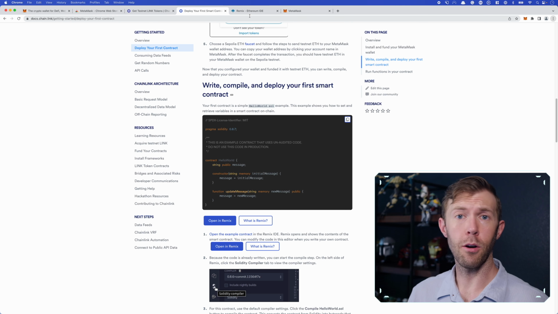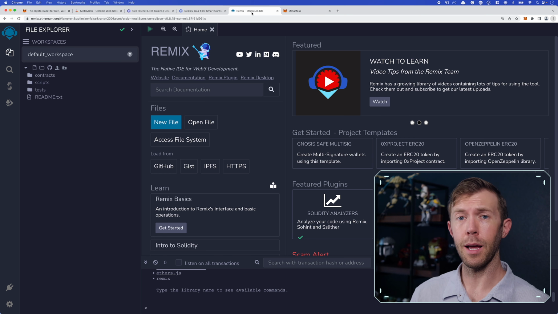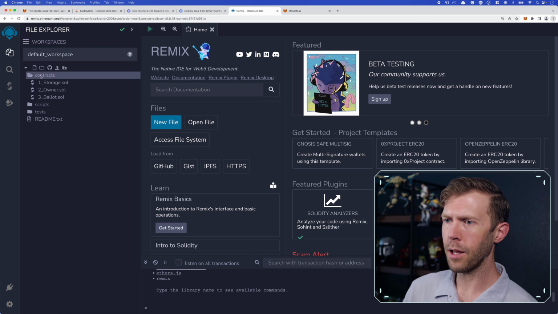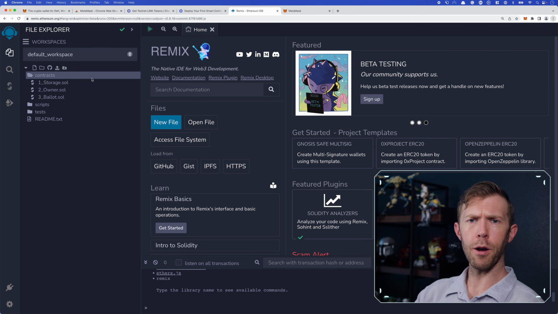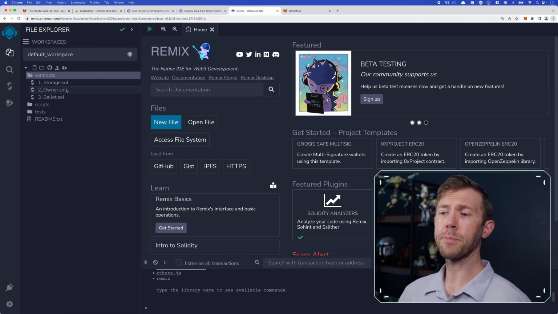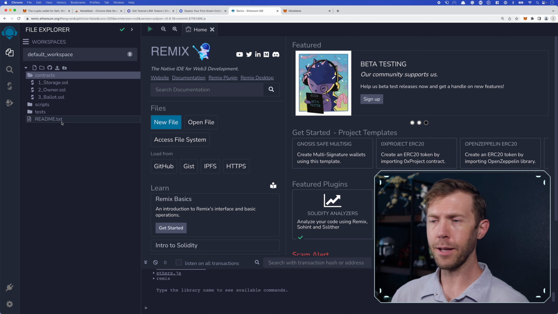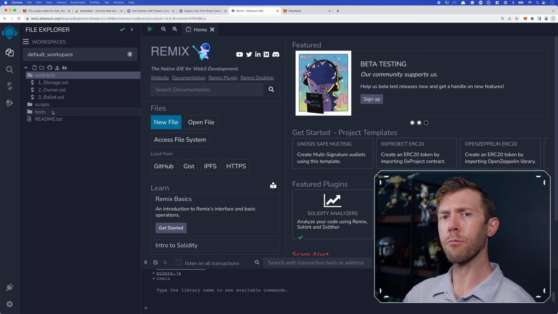We'll be using something called Remix. It's available at remix.ethereum.org. If you head there, you'll see something like this default workspace. And not to be too concerned about it, but just walk through what we've got here. Remix by default can give you some contracts and scripts and tests. Don't worry about that. We're not going to be using that. We're just going to be using Remix in general.